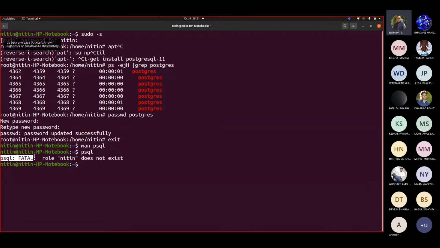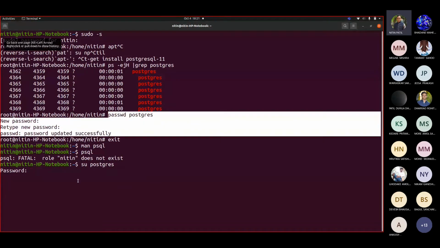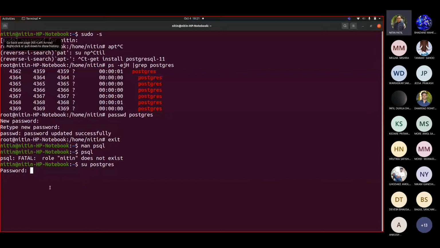now you should see this kind of error: psql fatal role, and whatever username you had here, it will show that it does not exist. Correct, because we haven't created any role or something like this. So you write here su postgres. Now you have to use the password which you set using this. So give that password here and press enter. When you do that, you will see that earlier your user was Nitin. Now in your case it would be your user, and now it is logged in as postgres.